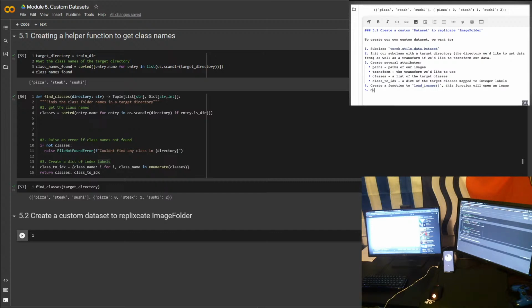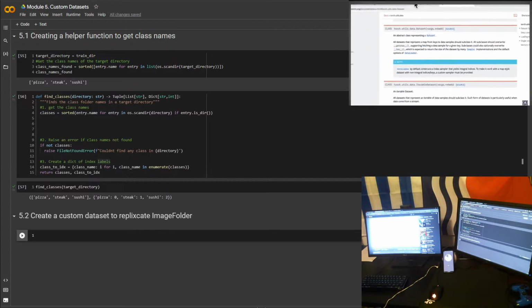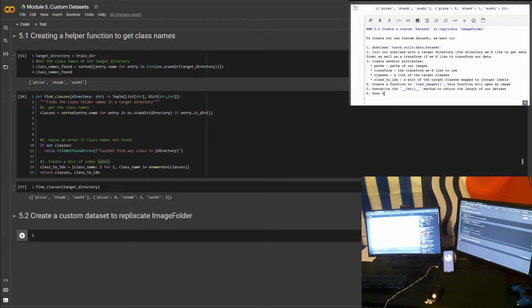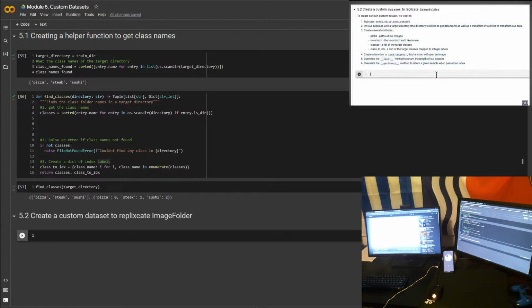Number five, we want to overwrite the len method to return the length of our dataset. So just like it said in the documentation, if you subclass using torch.utils.data.Dataset, you should overwrite getItem, and you should optionally overwrite len. So instead of optionally, we are going to overwrite len. And number six, we want to overwrite the getItem method to return a given sample when passed an index. Excellent. So we've got a fair few steps here, but if they don't make sense now, it's okay. Let's code it out. Remember our motto, if in doubt, code it out.